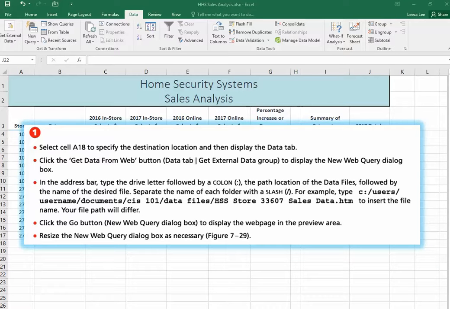I'm looking at the clip here on the screen on the bottom of page 390, and it's a headache to type in the path for the file that they want you to import. You can see here on the screen that you want to import that HSS store salesdata.htm file, and it's a pain to type that whole path, and there's no way to just select this file from a list. You have to type it in. So I wanted to walk you through a better way to do this.